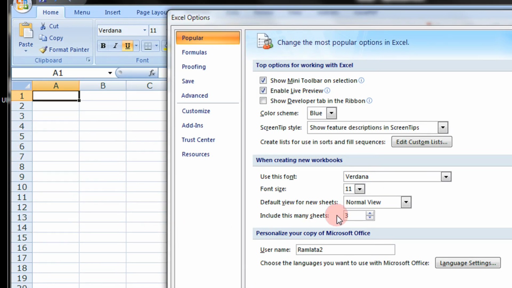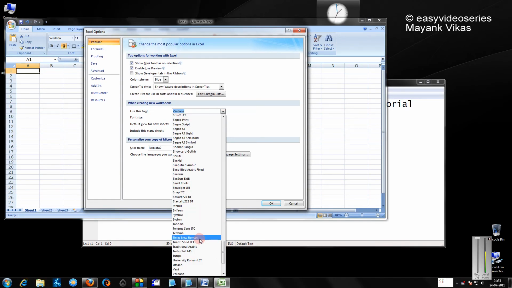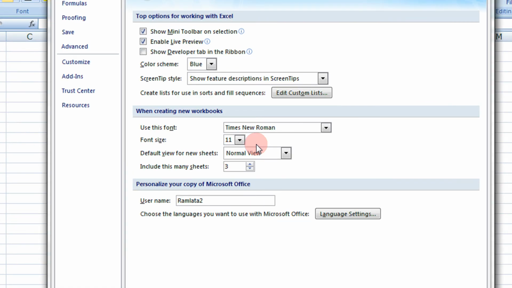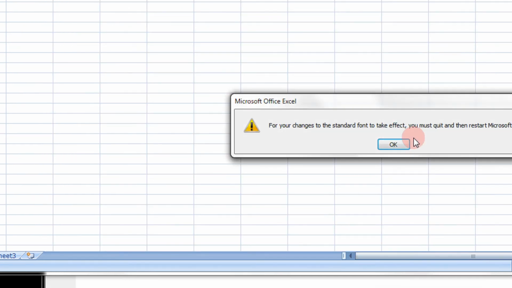Okay, so here you will see "When creating new workbooks, use this font." Maybe I may use Times New Roman, the all time favorite, with a font size maybe let us take as 14. So whenever you create a new workbook, the font would be Times New Roman and the font size would be 14. After this, click on OK.